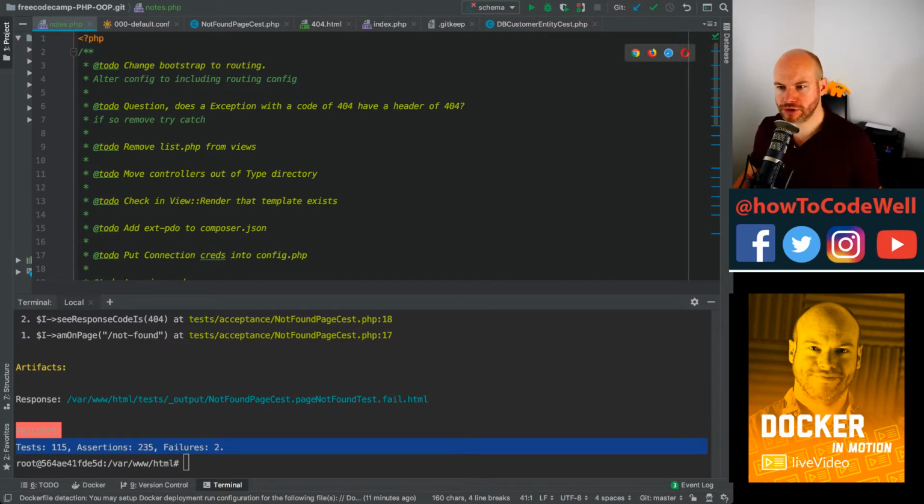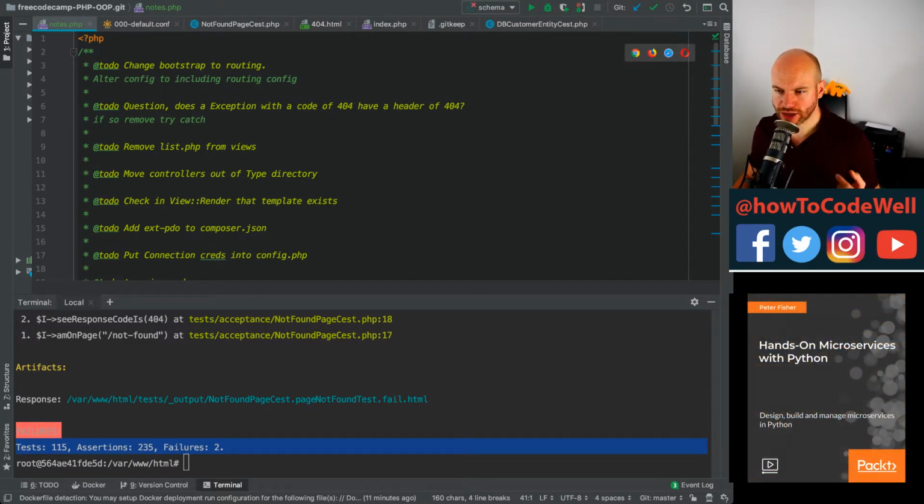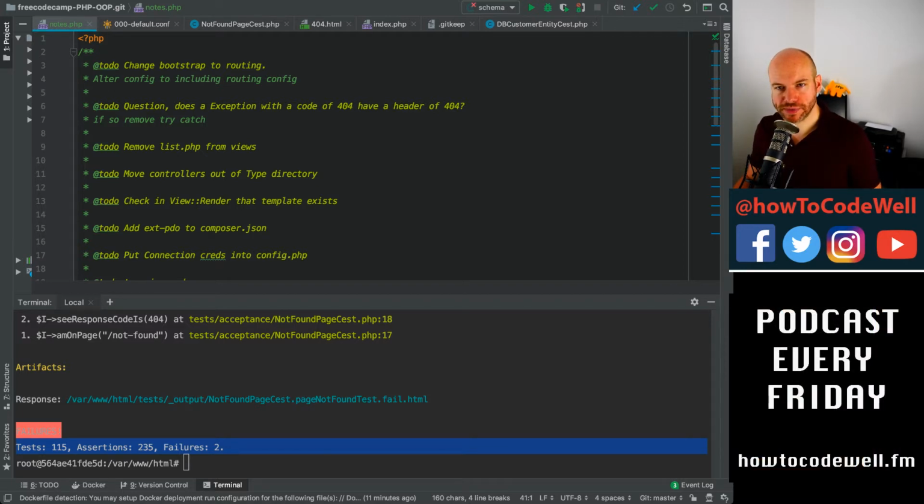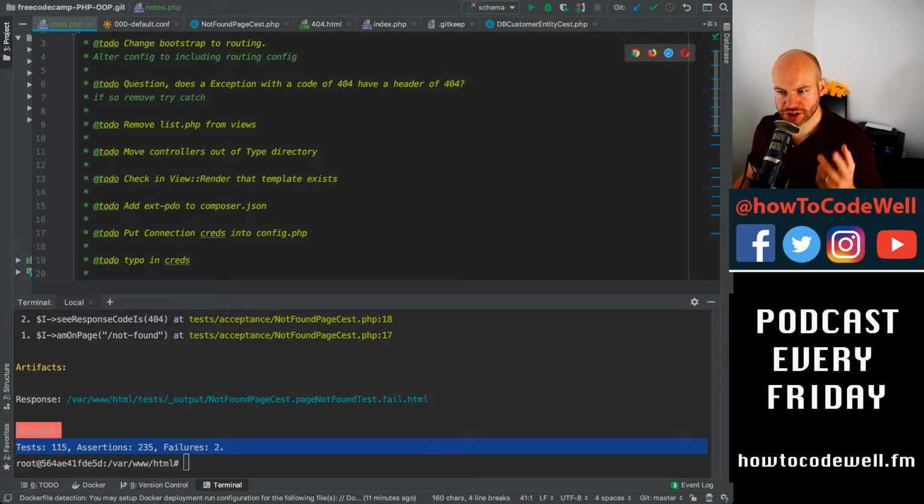Okay, so going through here, I was having a look at this last night, and there's a couple of areas that we can focus on first. There's a lot of low-hanging fruit as well, and there's a couple of things in here which are quite big. Okay, let's start from the top. Change bootstrap to routing. That I think is fairly straightforward because it's just a change to the way the routing is being addressed. There is a question here: does exceptions with code 400 have a header of 404? Sorry, 404. I still need to look into that.